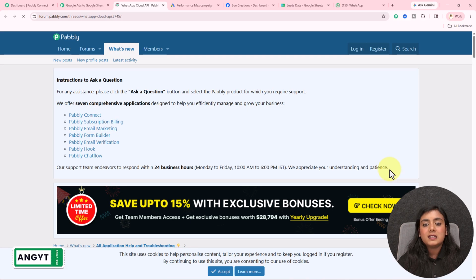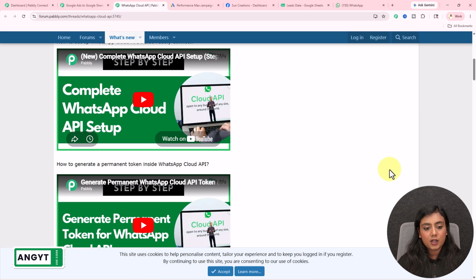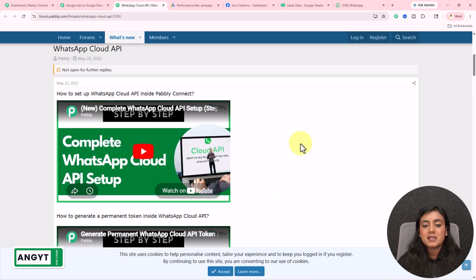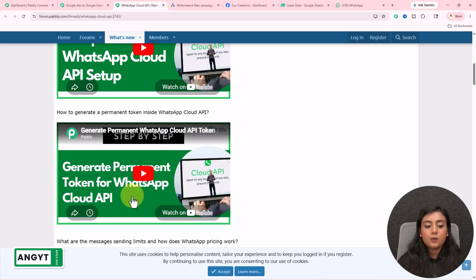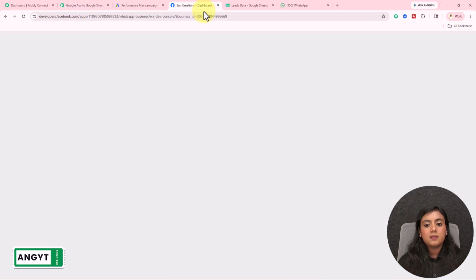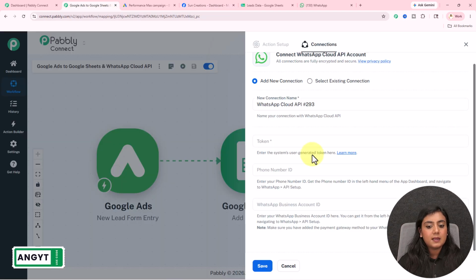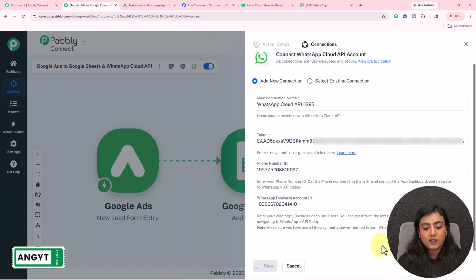Now to have all the details, you have to create your own WhatsApp Cloud API setup. In order to learn how you can create that setup, first see the tutorial on this Pabbly forum page, a step-by-step guide for the complete creation of the API setup of WhatsApp Cloud API. And then you want to generate a permanent token for your business inside the WhatsApp Cloud API setup using the other tutorial. You can see and learn about it as well. Okay, I've already created my setup, so I'm going to copy the details from here, paste them in the fields and click on the save button.